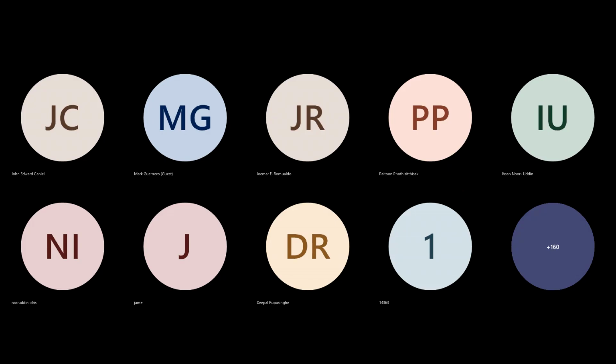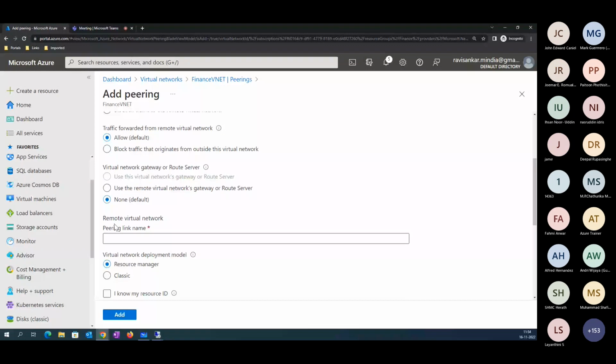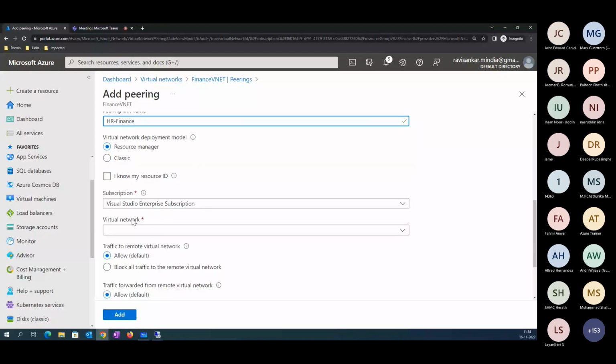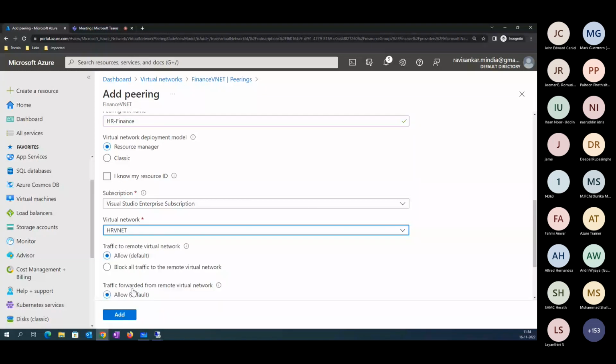Now, if you go back to the screen here, in the peering, you are seeing that finance to HR communication is enabled. Now here I'm saying, who is the remote network? I'm saying from HR to finance. Now here I'm making who is my partner. Right now I'm inside the finance VNet. I'm saying my partner is going to be the HR VNet. I'm going to make a friendship.